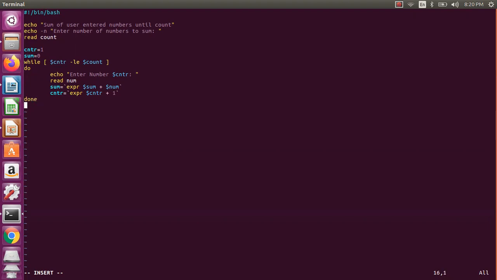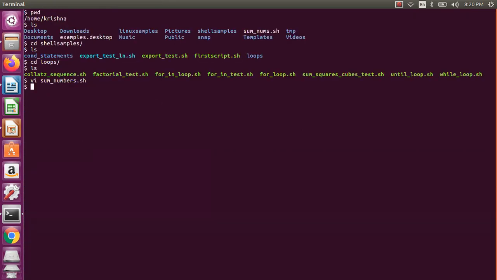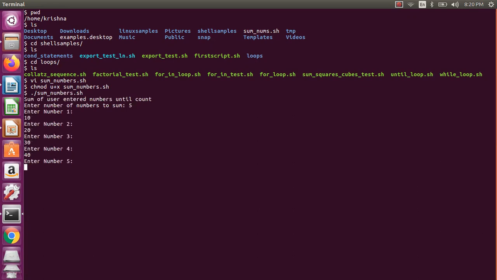Now it will keep on going until the count actually. So now I say print sum of user entered numbers is $sum. So let us test this actually. So now change mode, u plus x sum numbers, right? I say sum numbers. Now enter number of numbers to sum. I'll say 5. I say 10, 20, 30, 40, 50.